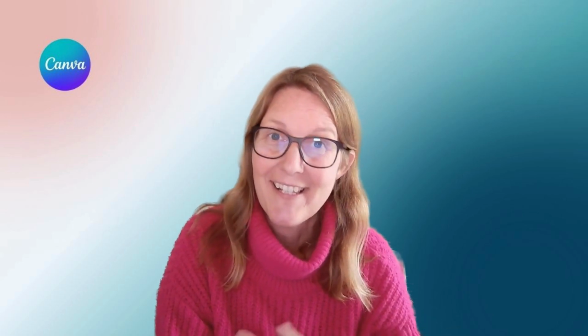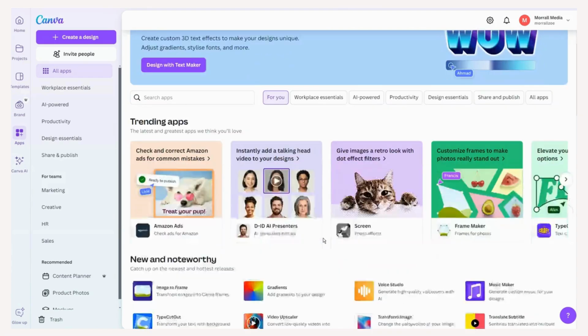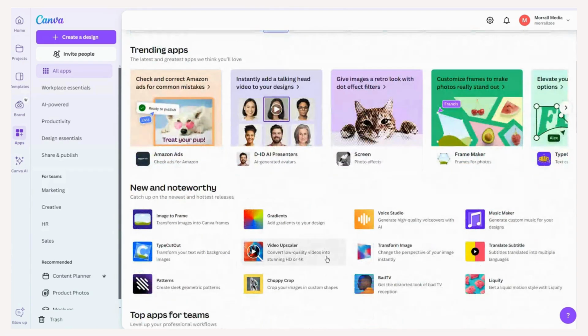I specialise in helping new businesses, educators, and coaches create beautiful branded content for their social media designs using Canva. And in today's tutorial, I'm excited to show you how to use Canva's TypeCutOut app. It's really fun. It's a dynamic tool that helps you make your text pop inside your designs. So let's jump in and explore how you can use the TypeCutOut app inside Canva to elevate your social media graphics. So here I am inside Canva and I'm going to show you an app called TypeCutOut.